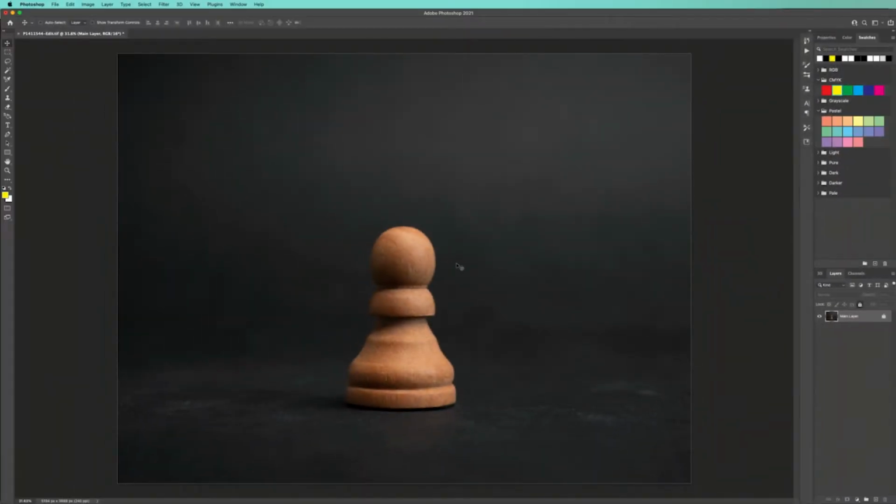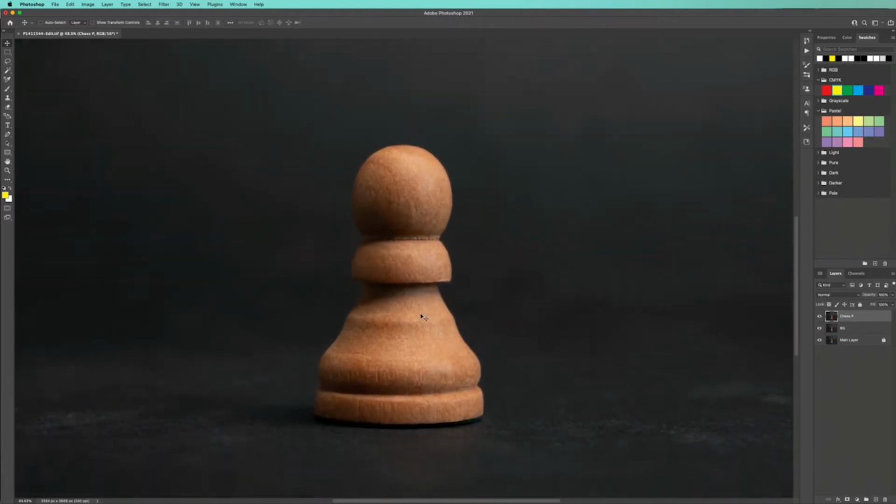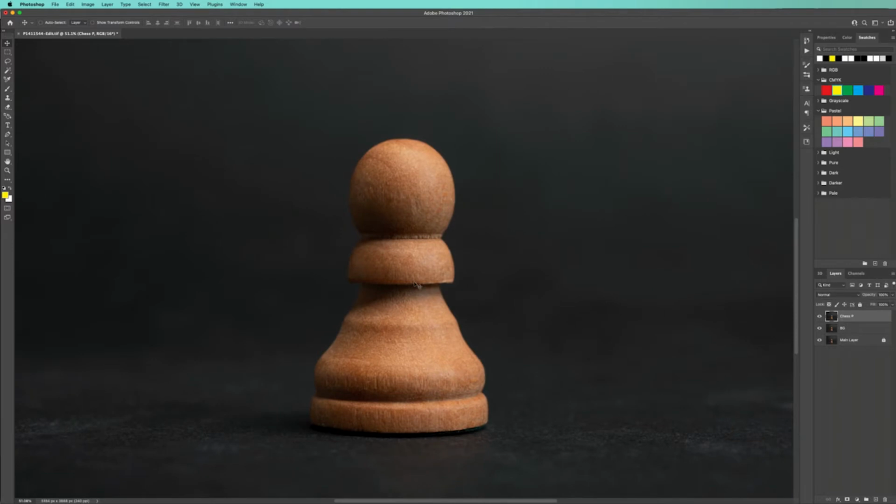Inside of Photoshop, what we first need to do is make a copy of our layer by hitting Command J if you're on a Mac or Control J if you're on Windows. I'm going to create 2 copies just so you can see the before and after later. Then we need to make a selection around the chess piece because we only want the noise reduction to be applied to the background layer. This will help you to retain any of the detail in your subject.